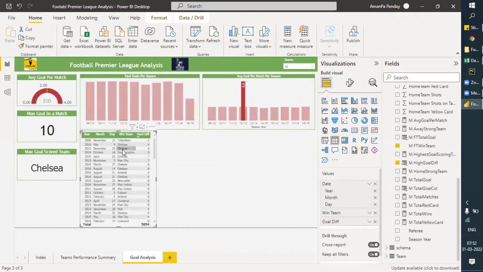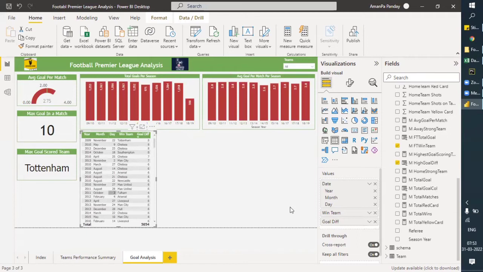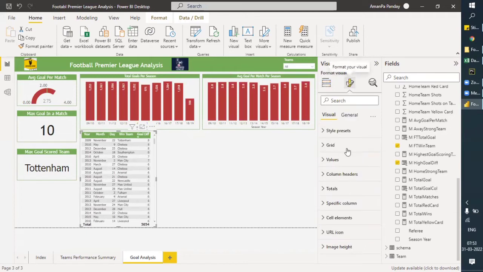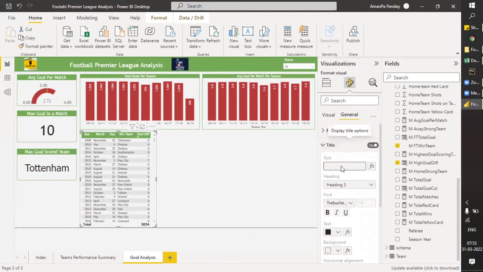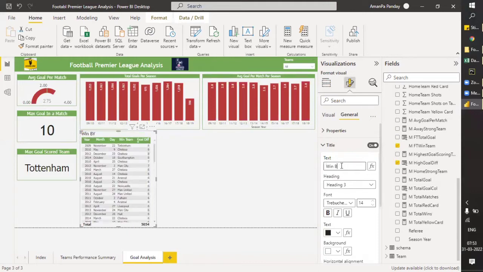Yeah, got it. So now in this we will also be adding a title, that will be by list.